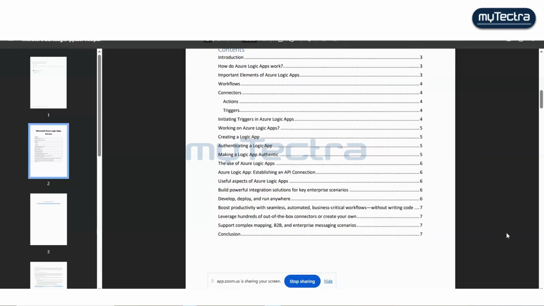On the seventh, this is only for enhancing and gaining knowledge: automating the business workflow without writing any code. We will discuss multiple connectors, and we can also create our own custom connectors. And the last one is support for B2B or enterprise messaging scenarios.